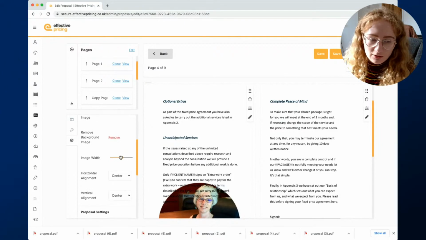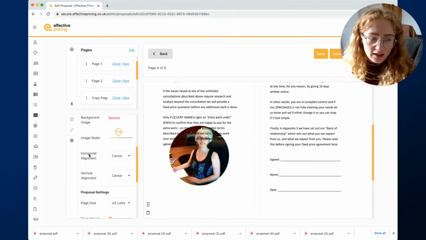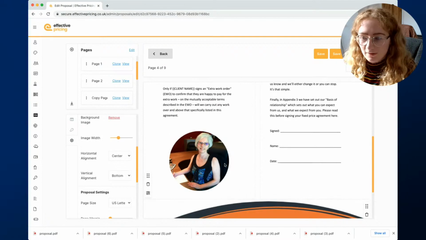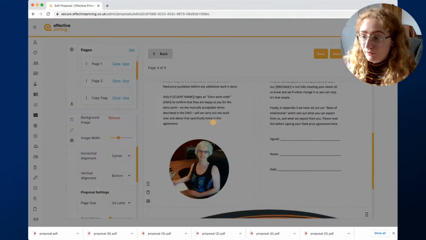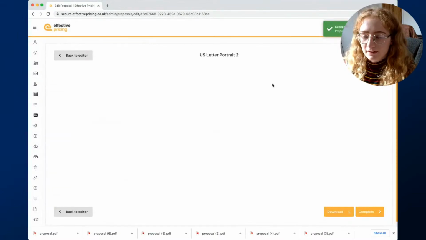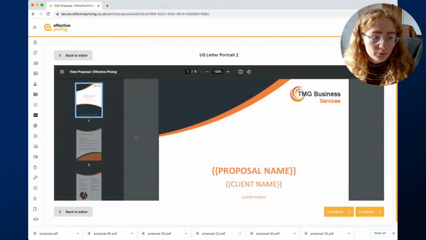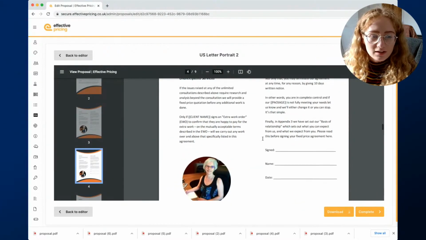I'm going to change the image width. I'm going to reduce it, and that will make my image a little bit smaller. And then what I'm also going to do is on this section here that says horizontal alignment and vertical alignment, I'm going to vertically align it to the bottom of the page, and that's dropped it down a little bit there, you can see. So I'm then going to head into my preview mode to see what that looks like, because sometimes it doesn't give you a perfectly true picture in the editor. So if we head over to the preview mode, there we can see the image sits quite nicely.